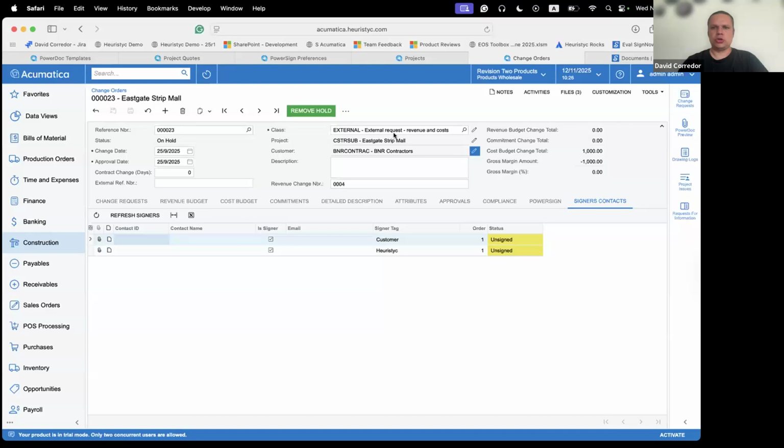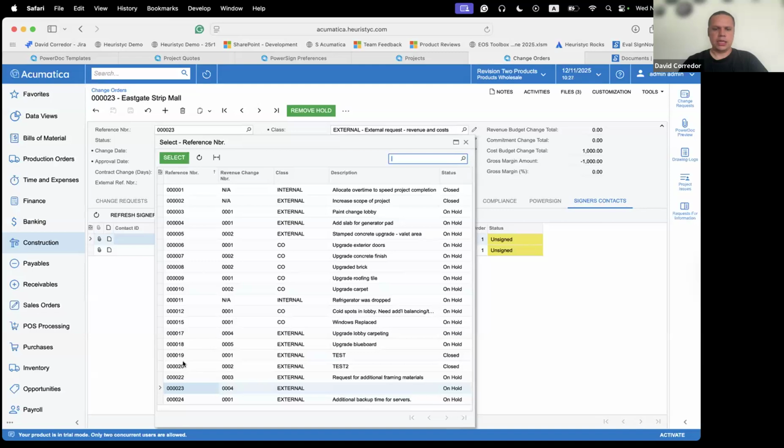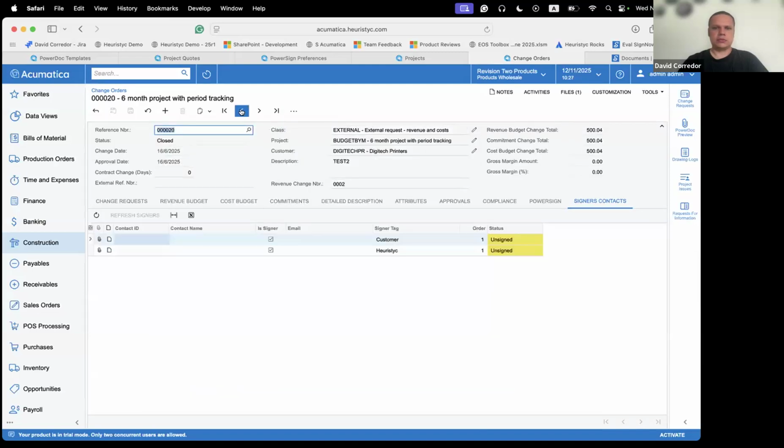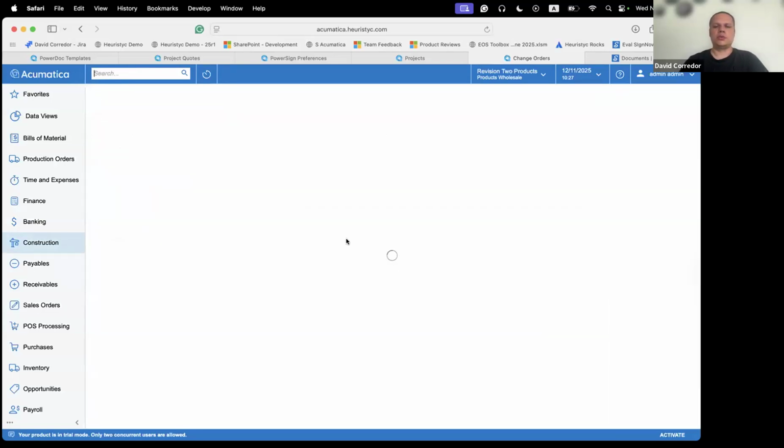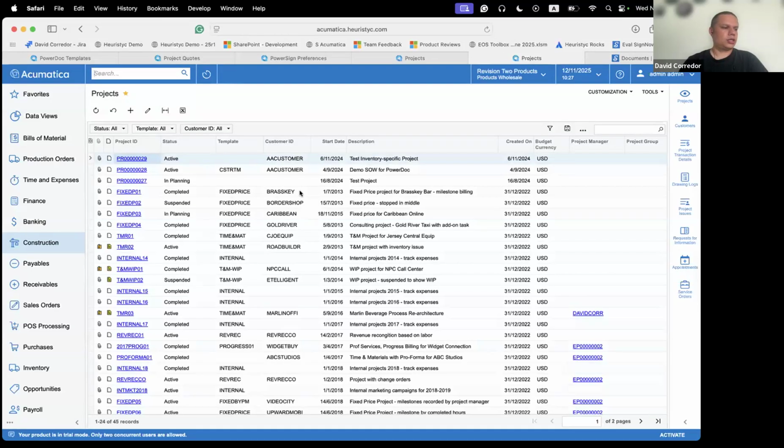All right, so the PowerDoc allows you to create a document. PowerSign allows you to send invitations and check the status directly from the Acumatica screen without having to move around. Perfect. So in general, we're going to see other examples. For example, from the project screen, it's a very common one to generate documents. You can do things like generate your project charter or generate an MSA or the project contract if you want to.